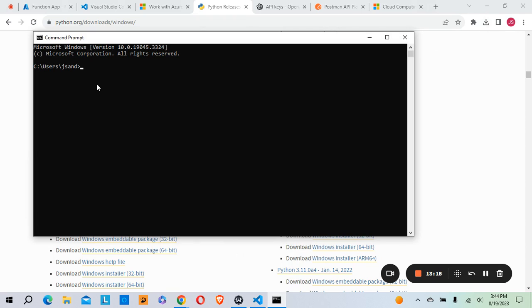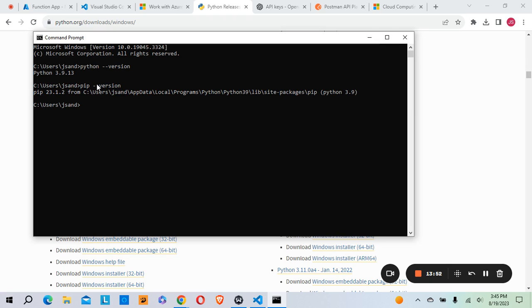So you'll want to pull that up, and just to check to make sure that your Python was installed correctly, you can do python --version, and it should say 3.9.13 if you downloaded and installed the one that I had pointed out. And then the other thing you want to do is check the pip --version and make sure you get something back. I think mine is 23.1.2.